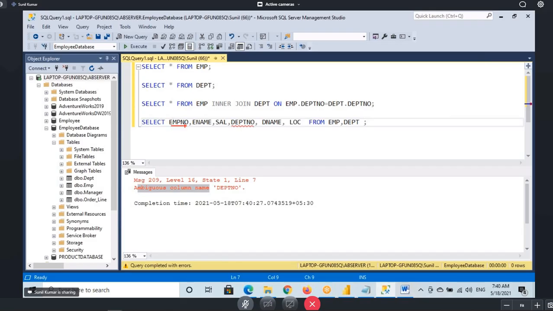Employee number is there in only the EMP table, guys. A column with employee number is available in only the EMP table. A column with employee name is available in only the EMP table. A column with salary is available in only the EMP table.